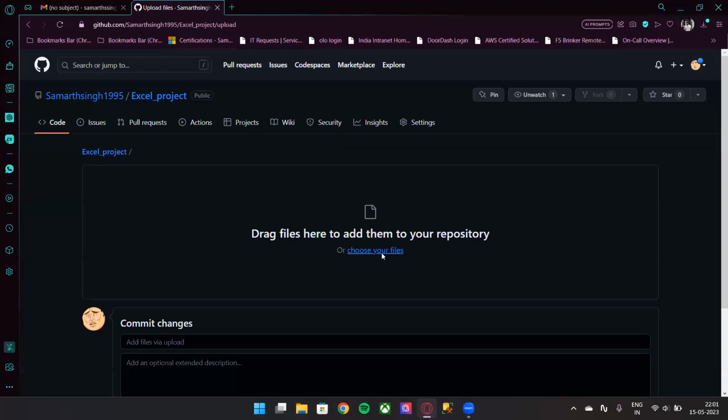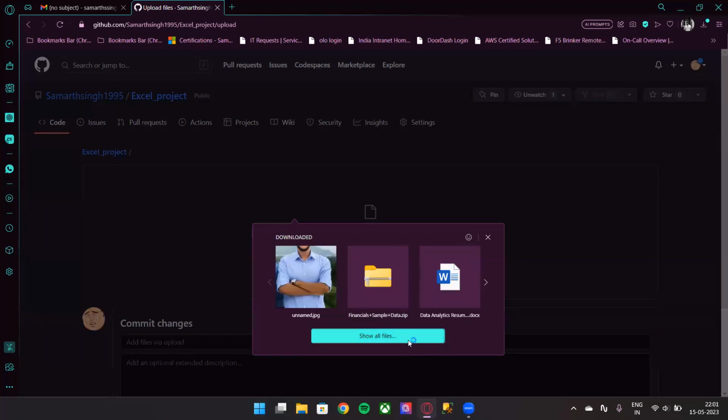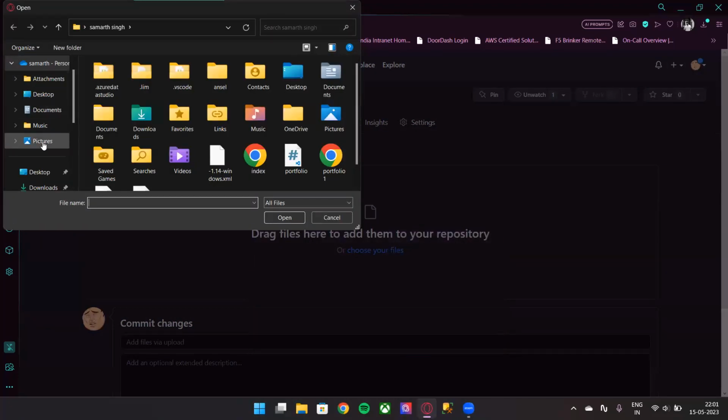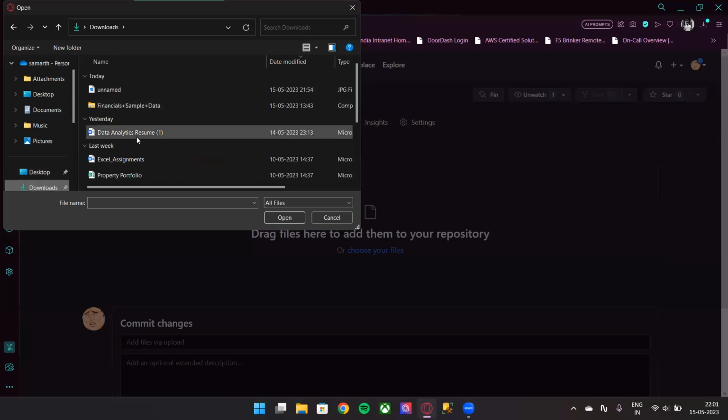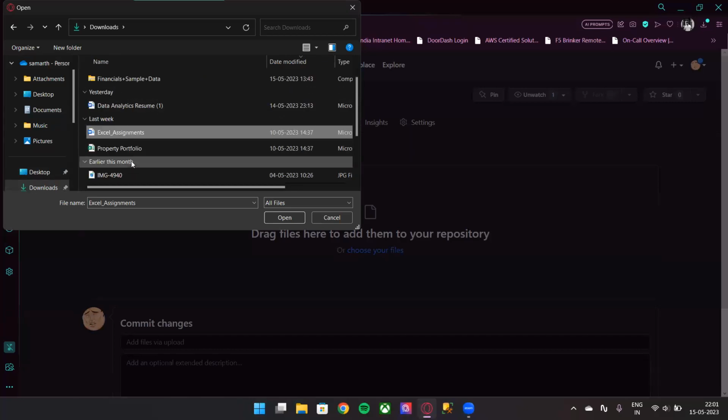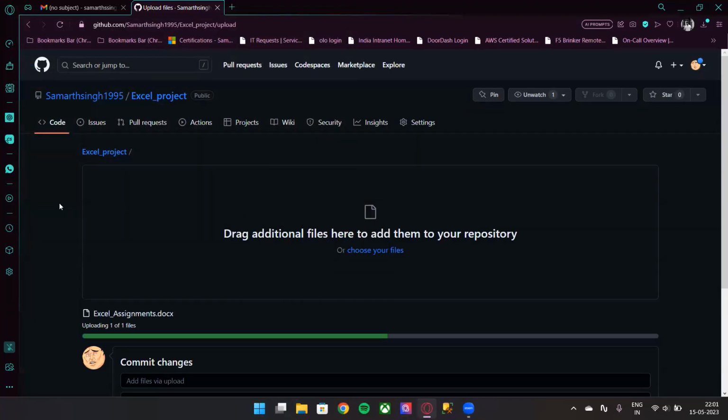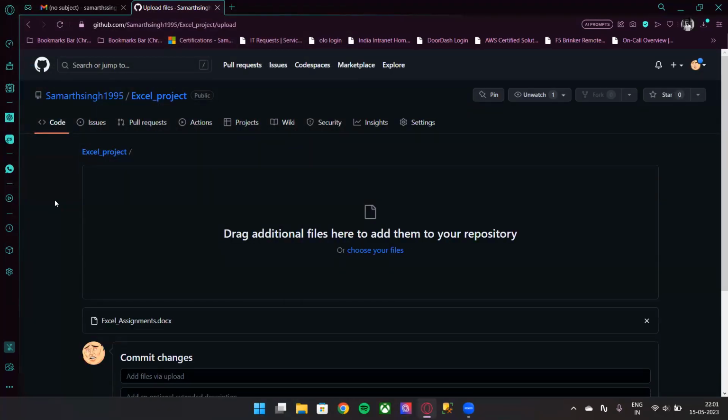You're going to see this interface. Suppose you have created some projects and kept them in some folders. You can choose a folder or file from here. Suppose Samarth has kept his particular project in some section; wherever you have kept that project, you can select it from here. You have selected and uploaded. Here you can see the Excel assignment docs, so you have selected that project and uploaded this file here. Scroll down.